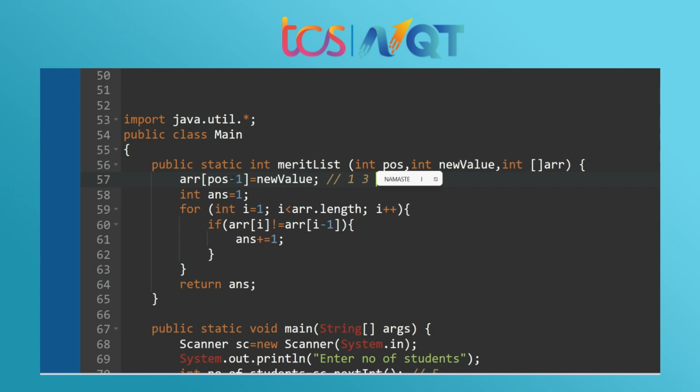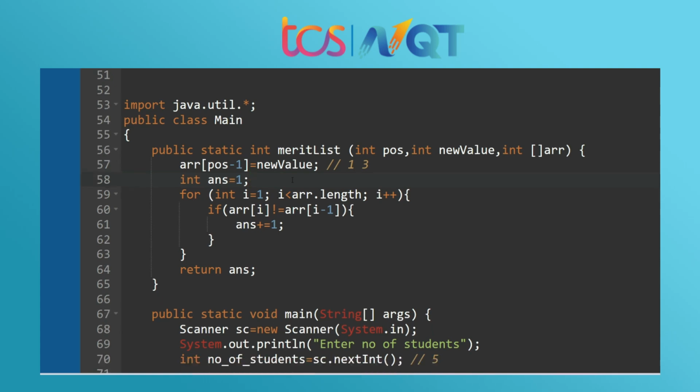That's why we are subtracting 1. Okay, so position minus 1, that is at the first position, at the 0th position, we're updating the value 3. If the new value is 3, then the array's 0th index will be updated as 3, right? So here I am just taking this variable initialized as 1 to count how many numbers are being cheated, I mean which are being the same as the adjacent. Okay, so now I will go through all the elements of that array, that means all the marks of the students, right?